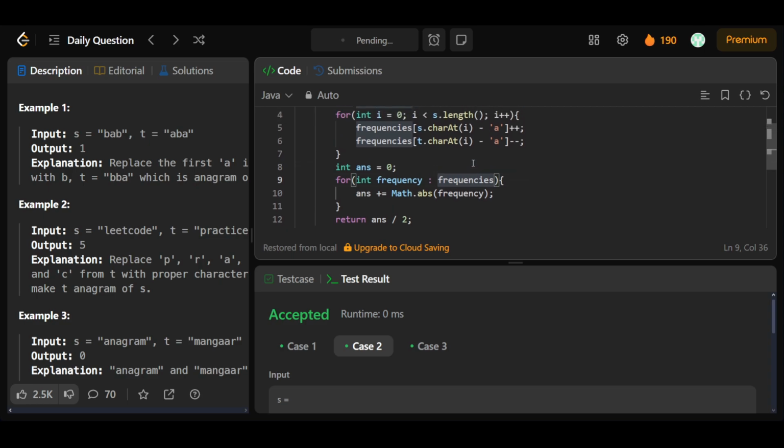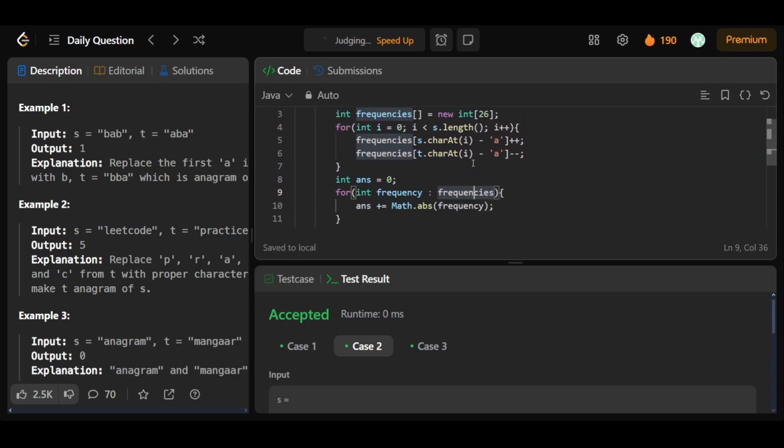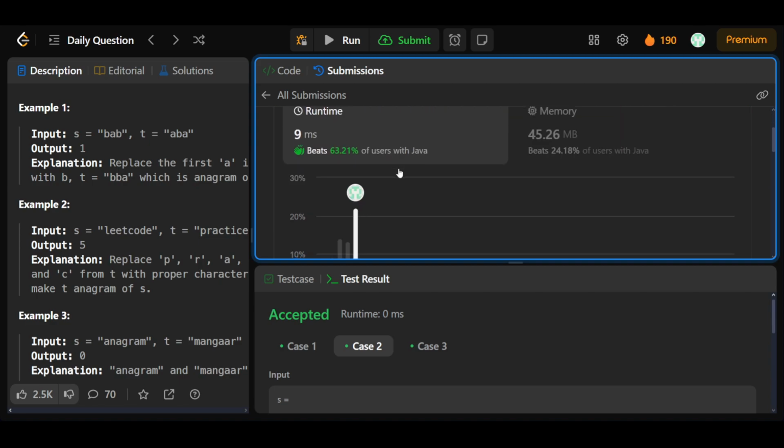So now let's submit it, and it works perfectly fine.